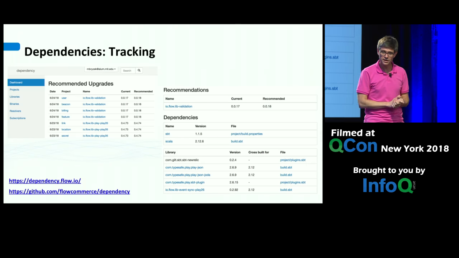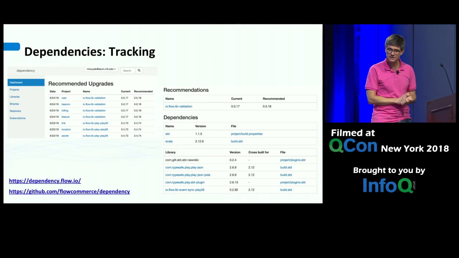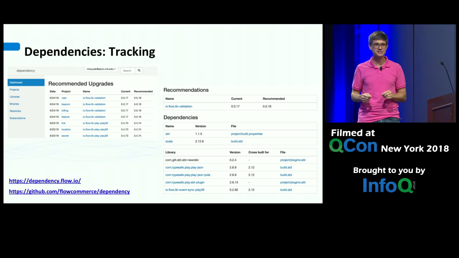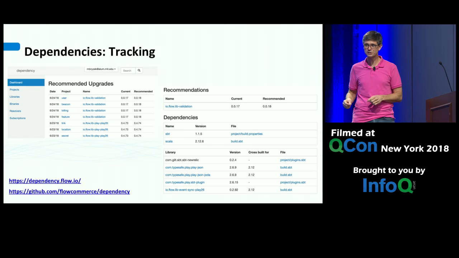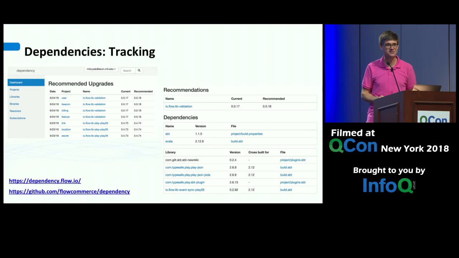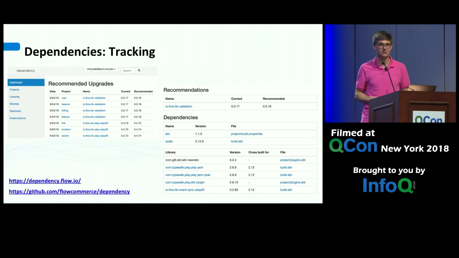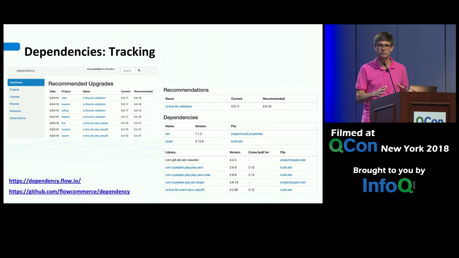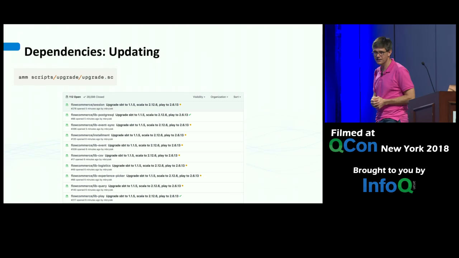For my user project, you're using libvalidation 0.0.17. I would like to suggest that you upgrade to 0.0.18. And if you're into this stuff, there's a crazy version tag parser built on Scala parser combinators. And it works, so there are no false positives, which is what drives the quality of the automation. If you're into Scala, it's cross-build aware. So if you're on Scala 2.10, you're not going to get a recommendation to upgrade to a 2.11 library, that sort of thing. Big investment, but it's worth it.